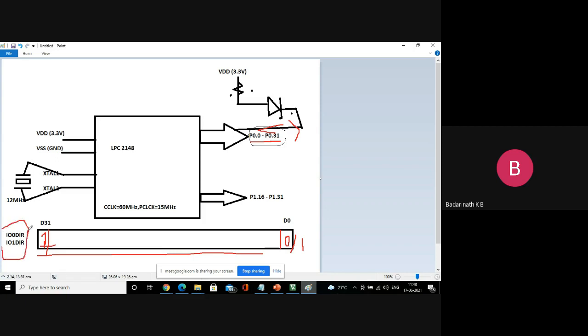If you don't configure the direction register, pins cannot be used as an output. It will not work properly. Even if the whole program is correct, the pins will not behave as expected. So that is why you should always remember that. You have to configure the direction of the pins before you start programming. Now I'll go back to the program.